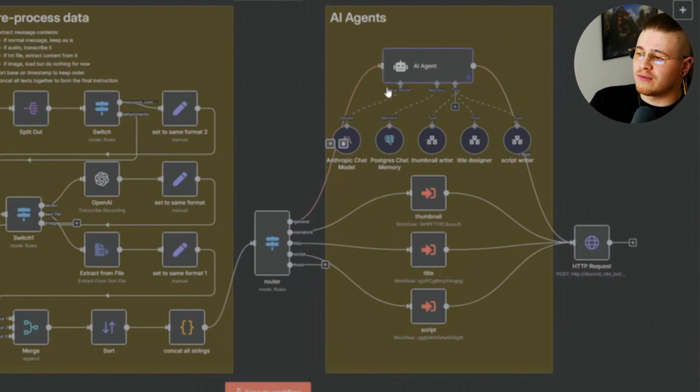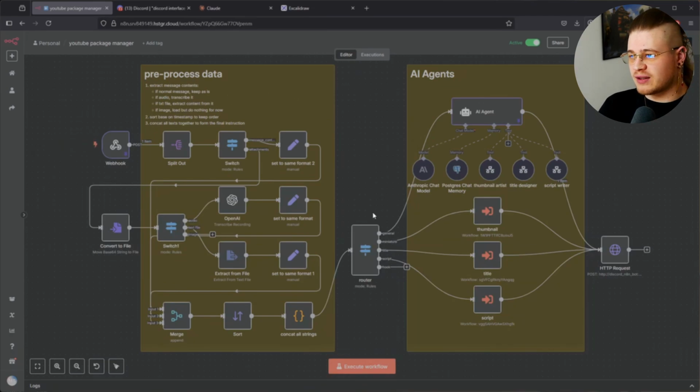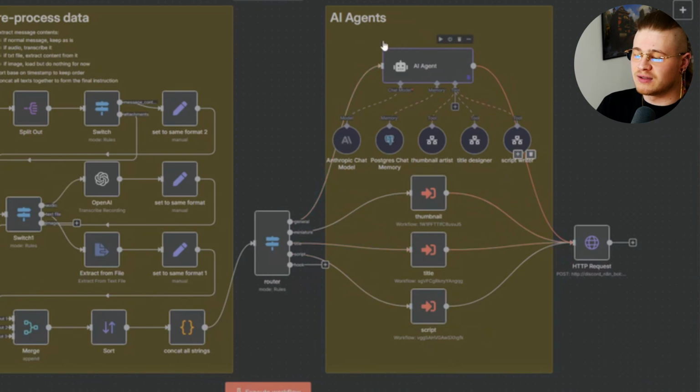But for me, I've got like one agent that is an expert in thumbnail, one in title, one in scripts. And I've got a package manager that is going to send the request to everyone. So I've added a little bit of logic so that I can send to either the package manager by default or to one in particular if I want, but that's not the subject of this video. And then once the AI got his answer, we're going to send the response back to Discord using this HTTP request.